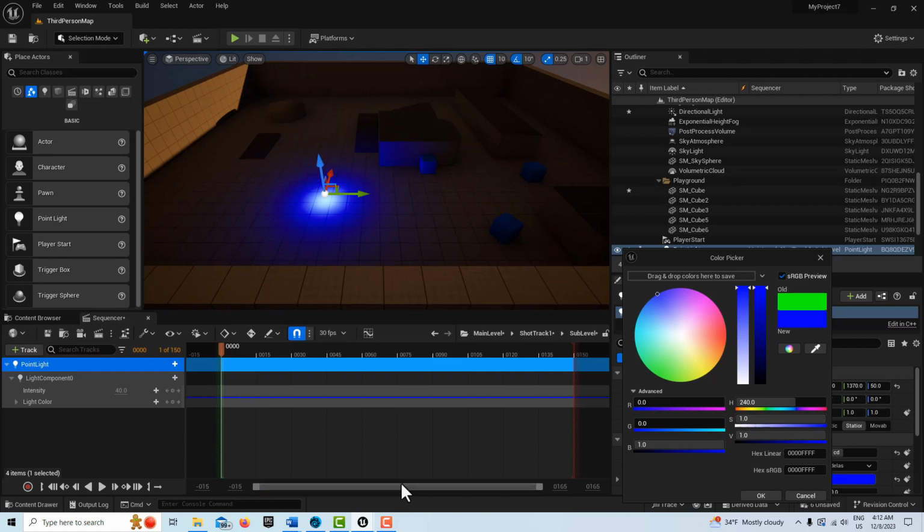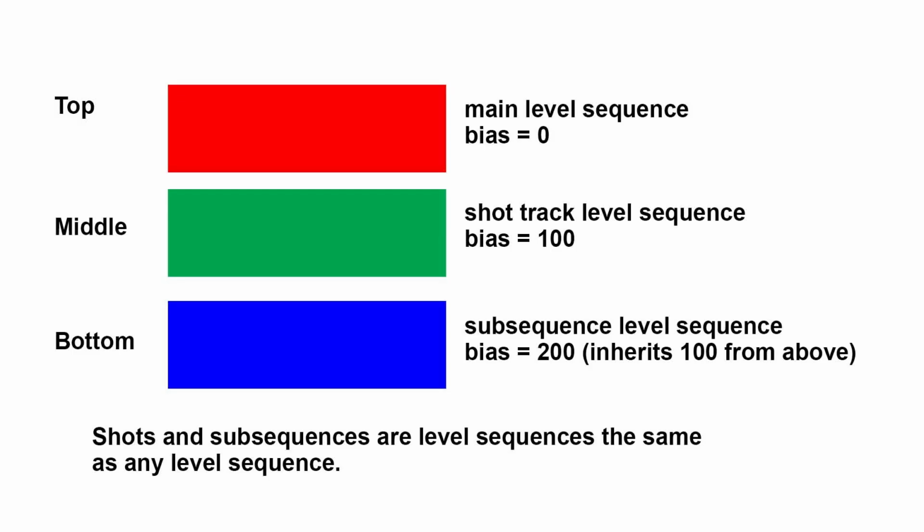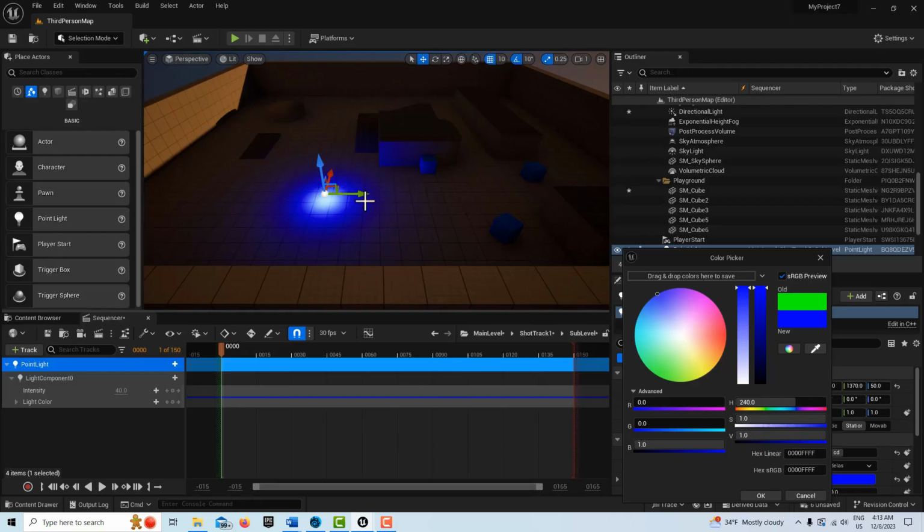And you might think, well, how is this working? Well, the main level has a bias of 0, so it has the least impact, the least influence. The shot track is 100, but the sub level not only has a value of 100, it also inherits the 100 from the shot track above it. So it has a hierarchical bias of technically 200. So it's 0, 100, 200. The sub level having the highest value, its settings take priority.